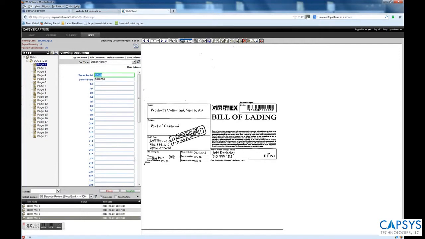So with that, hopefully you get an understanding of how we can minimize some of the work steps required and make life a little bit easier for CAPSYS Capture users.